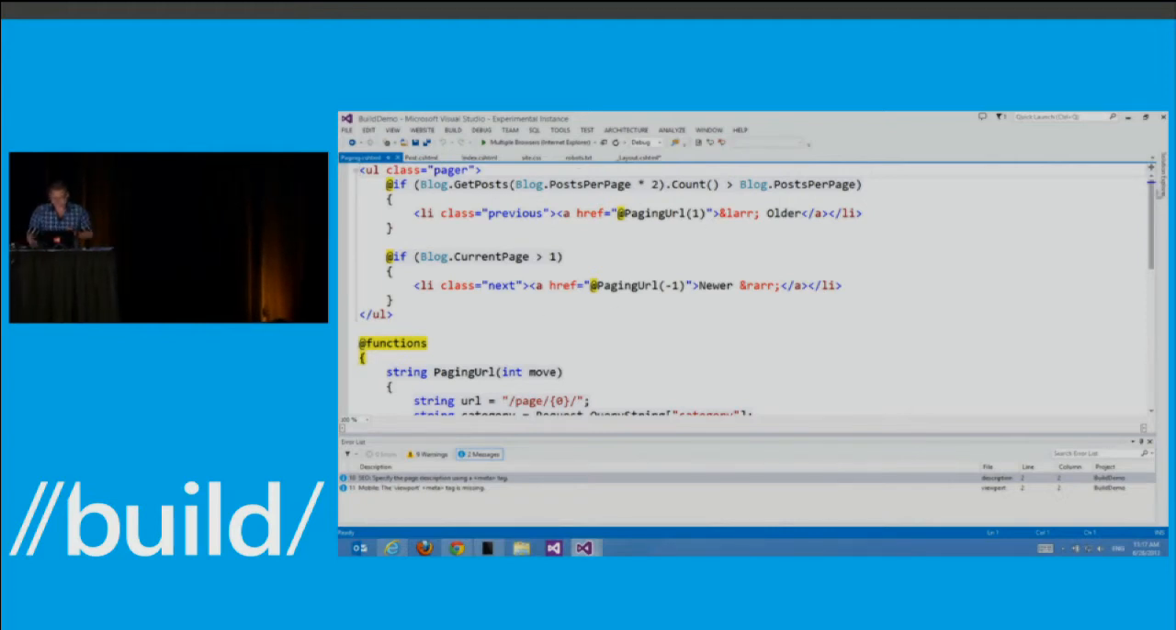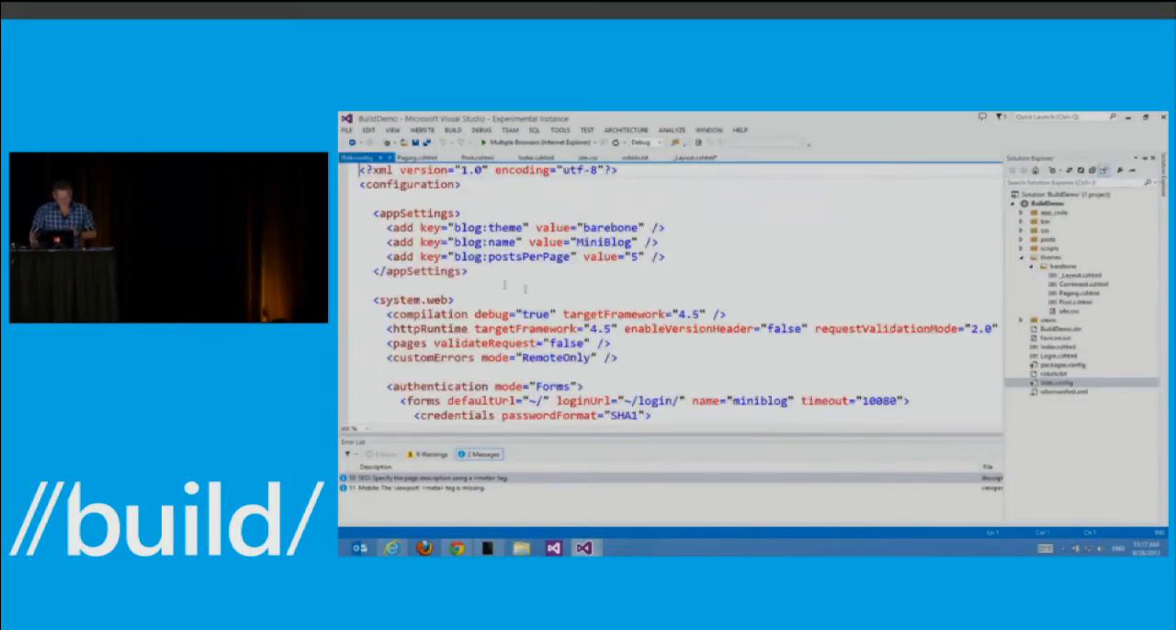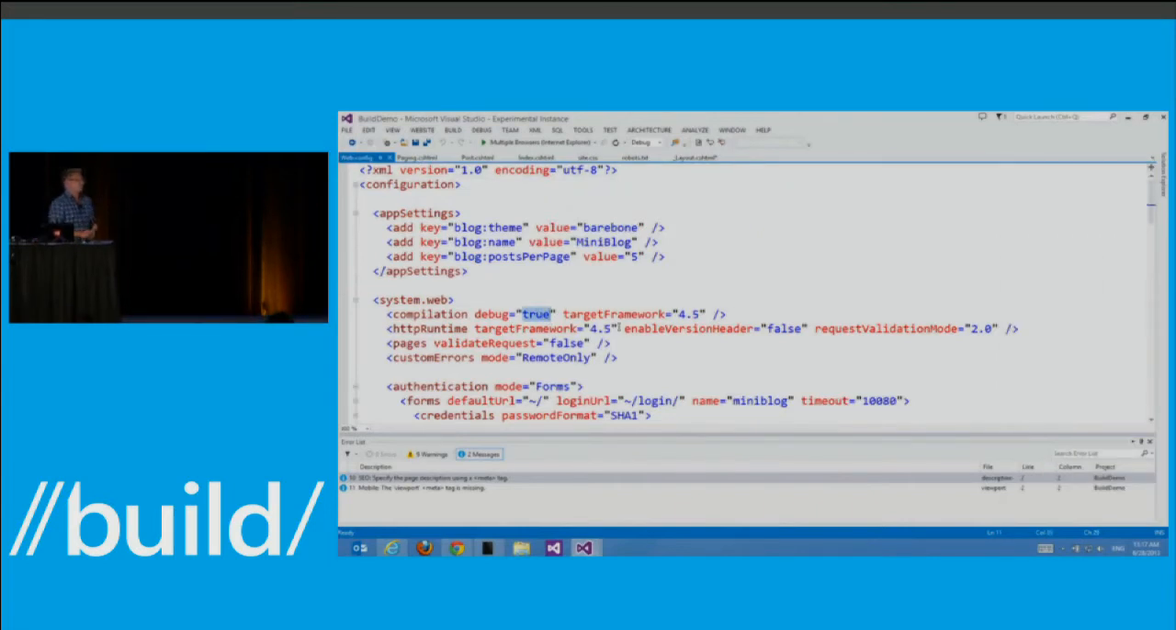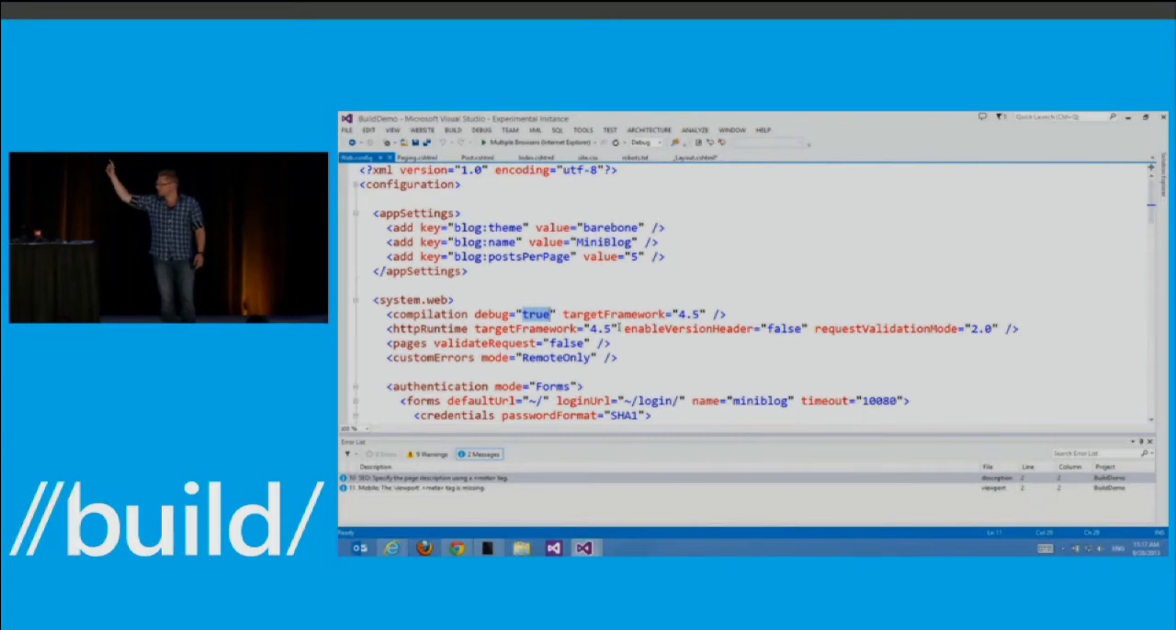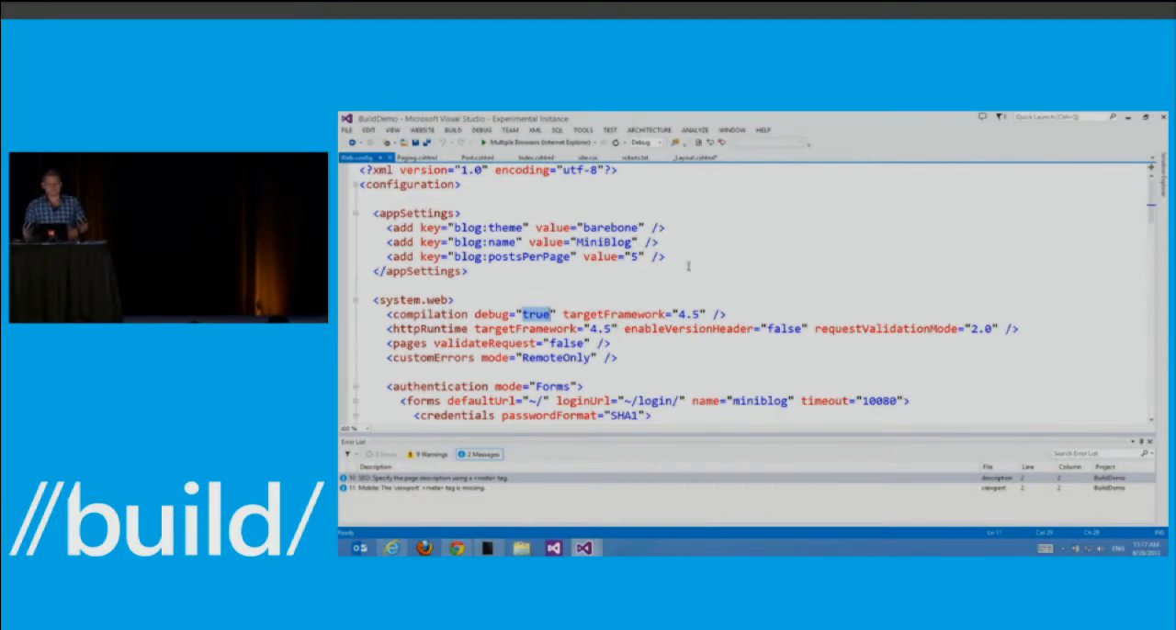And that is because if we open web.config, by default, we're set to debug equals true. As soon as you flick the switch and go into release mode, debug equals false, we're off. We no longer run. You can control that. You can say, hey, I want to run even though I'm in release mode.